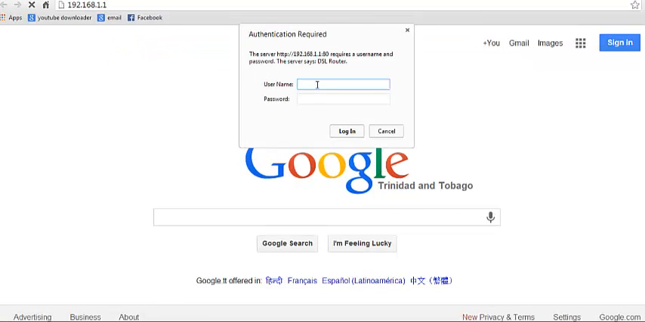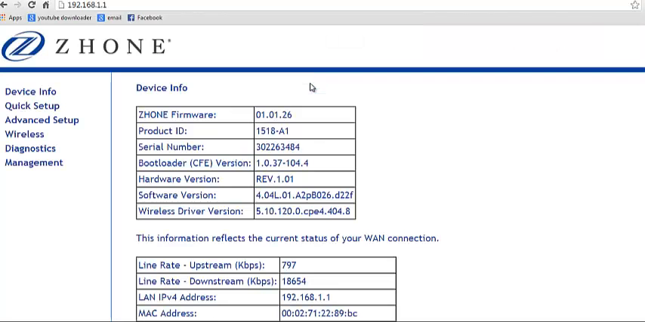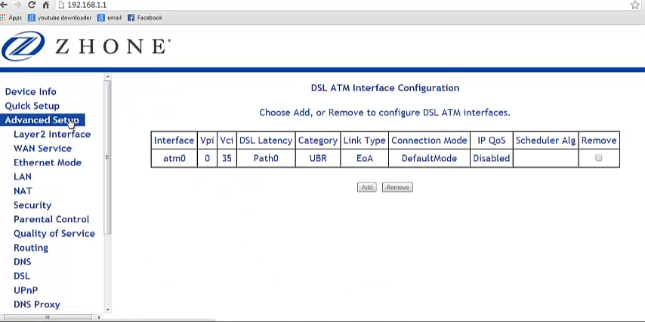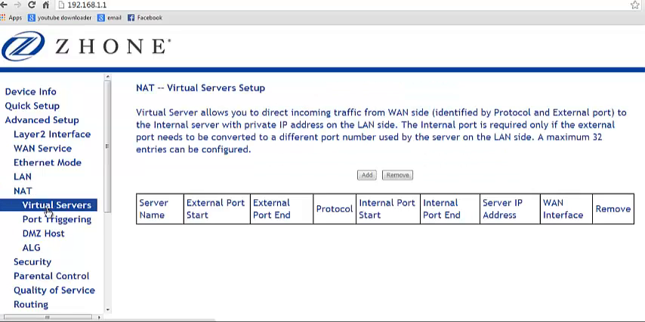And enter username and password. And we select login or enter. Now on this interface, depending on your router, it may look slightly different. Select advanced setup from the left hand side, NAT, and virtual servers. What we're going to do is click on add to add a virtual server.